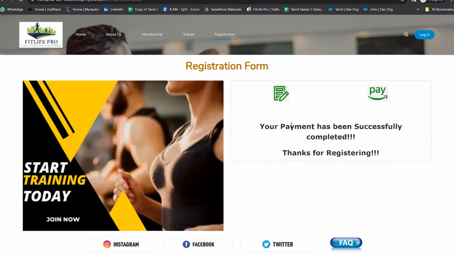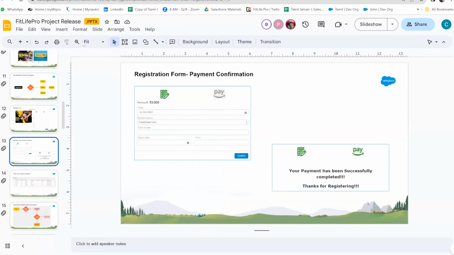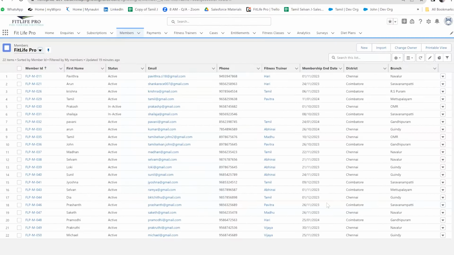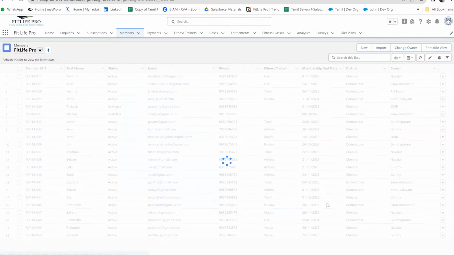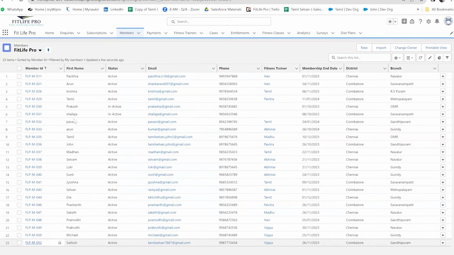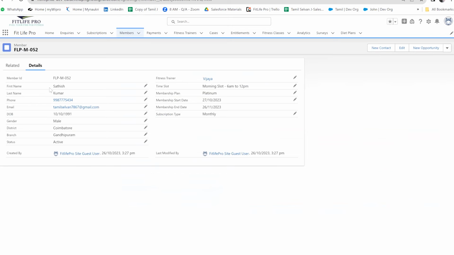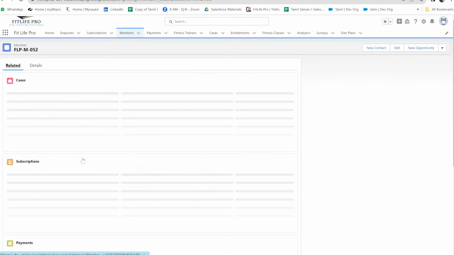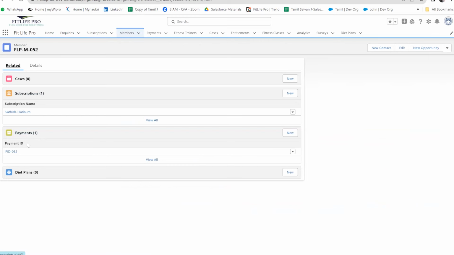Yeah, once the payment is completed, the record will be created under the member object. Let me show that record here. See, I have created it in the name of Satish Kumar. The record has been created. Then all the basic details have been stored in the member object, as well as you can see the subscription record in the related tab, as well as the payment record.